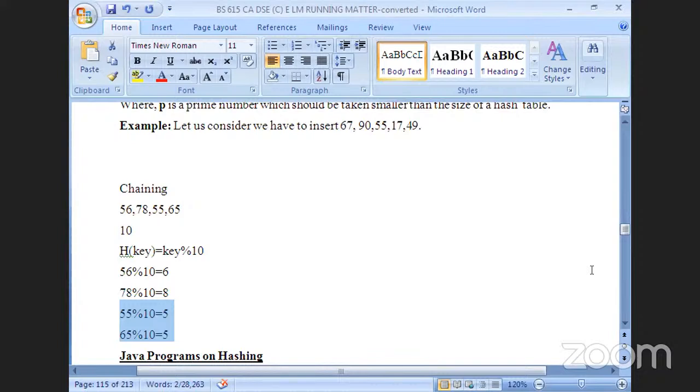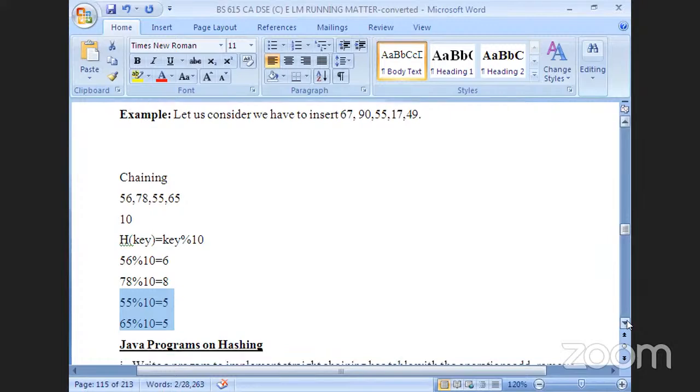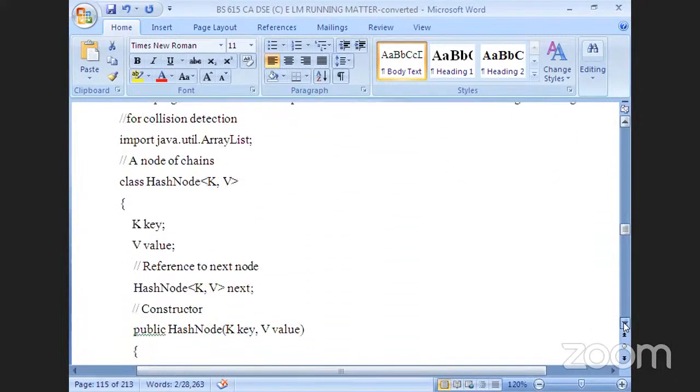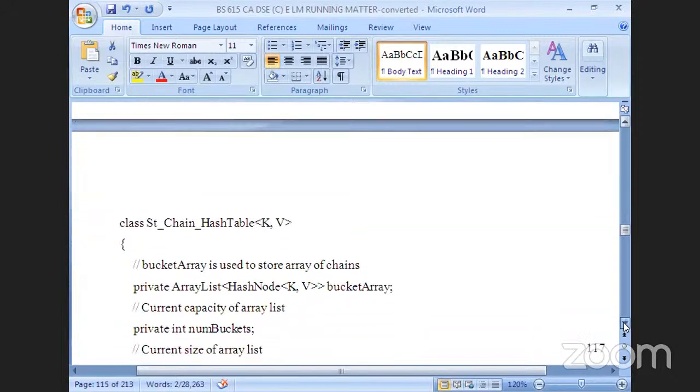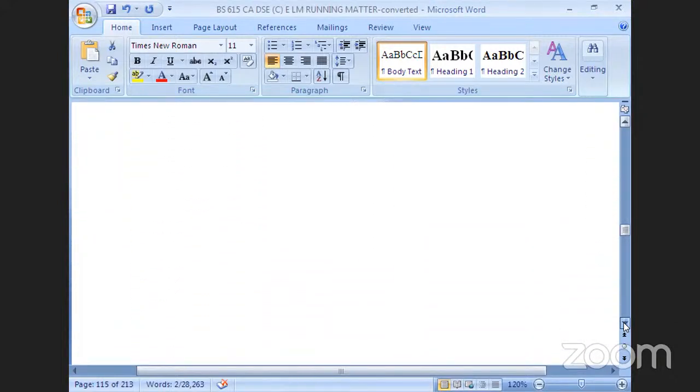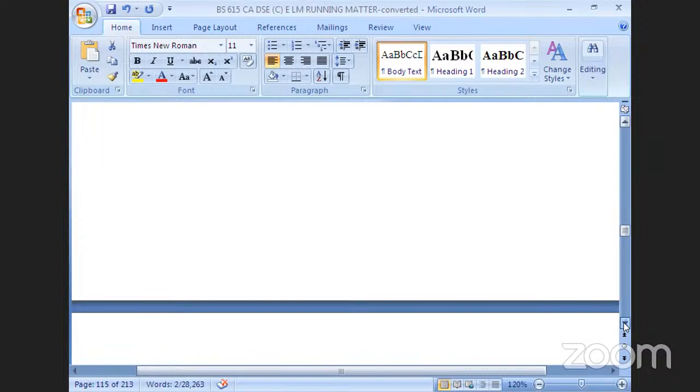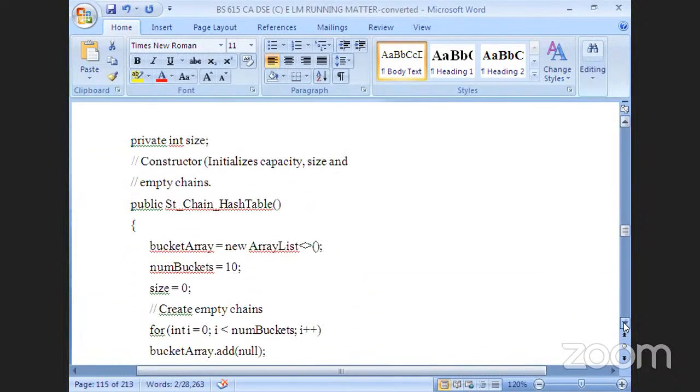Chaining is the best one, where it may take some extra amount of memory to store the values, but still we can avoid collisions by using it. Okay. Here are some examples for it. So first we look at the logic related to the hash table.